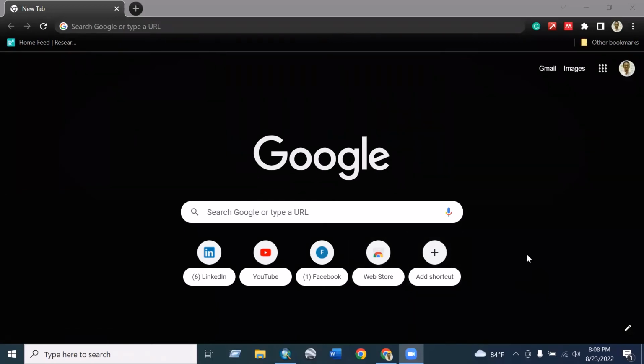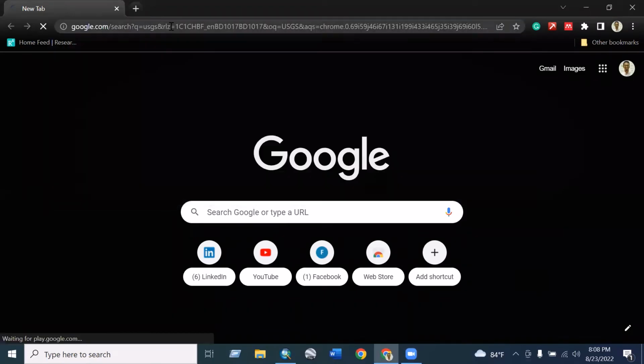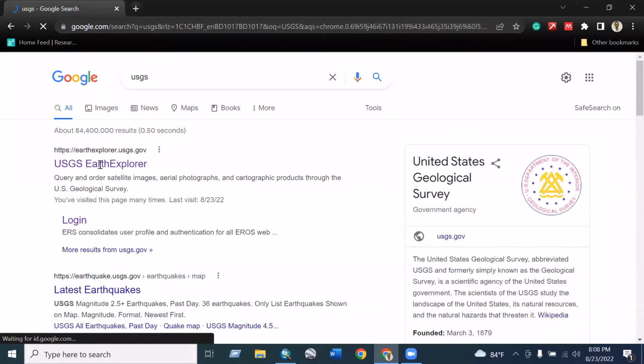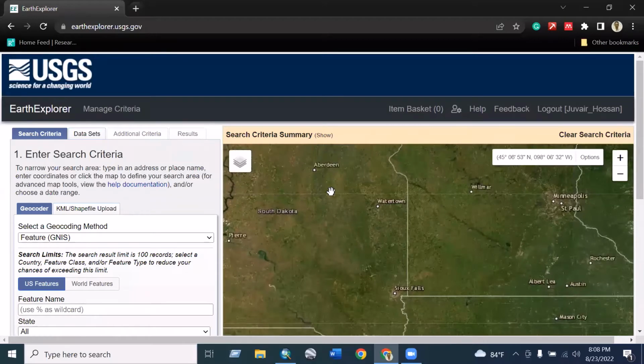Hello everyone. Today we will learn how to download an image from USGS Earth Explorer. So first we'll type USGS and get the link USGS Earth Explorer. Then we click here and get this interface.